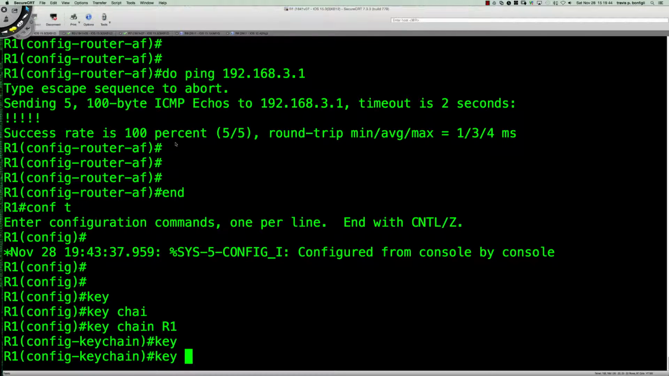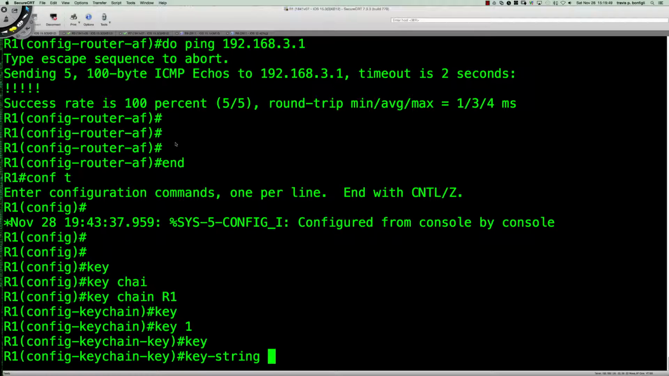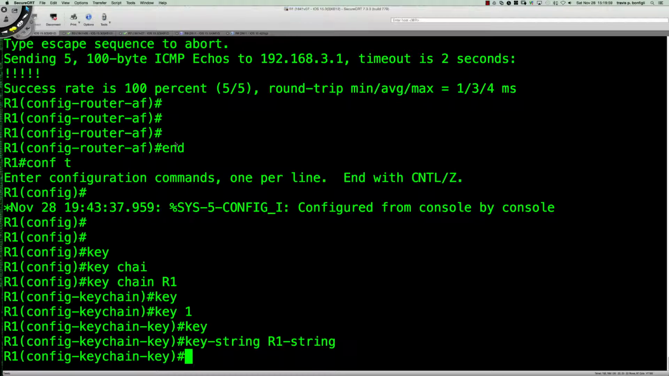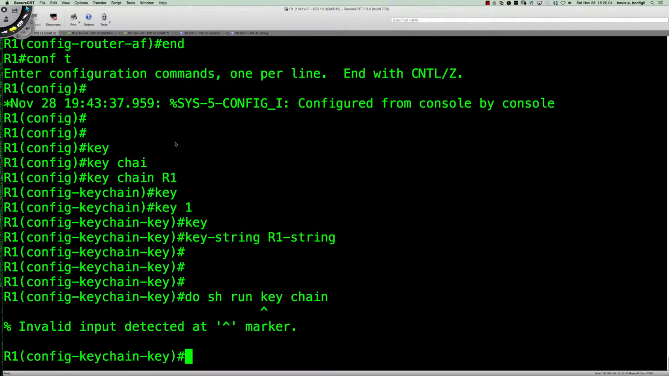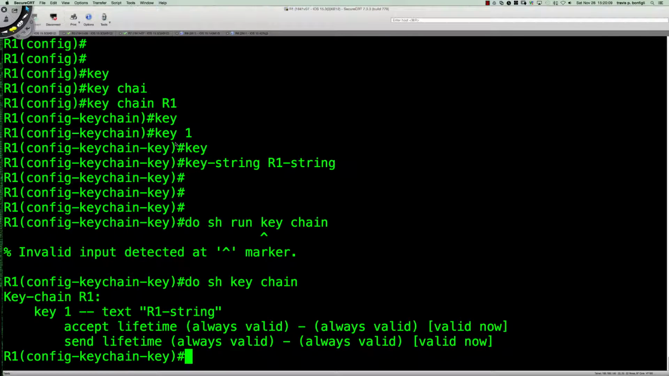Now, the key numbers must match. So I'm just simply going to say key 1, and then the key string, and remember the two key strings need to match. So I'm just going to say R1-string as my key string, right? So now I've defined the key. So if I say do show keychain, there's the keychain that we have right now. It's key 1. The accept and the send lifetime are both set to infinity right now. So we're going to leave it that way.